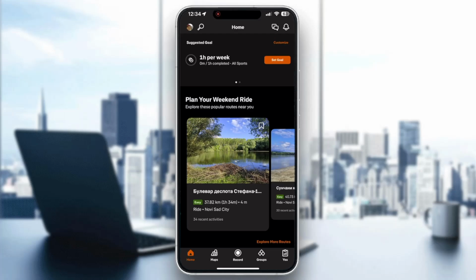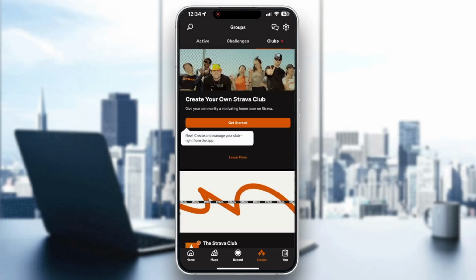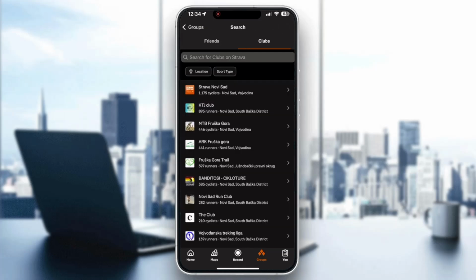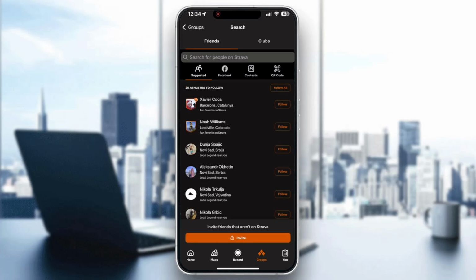And to be able to add friends, what we want to do is go into the groups section right here by clicking groups in the bottom right corner. This is now going to open up this page where we can take a look at the clubs that we have, challenges, and as you can see in the upper left corner you have a magnifying glass. This is going to be the search bar. Once you open up the search bar, it's going to enable you to search for clubs and to search for friends. So if you want to add any friends, you can go and search for them right here.